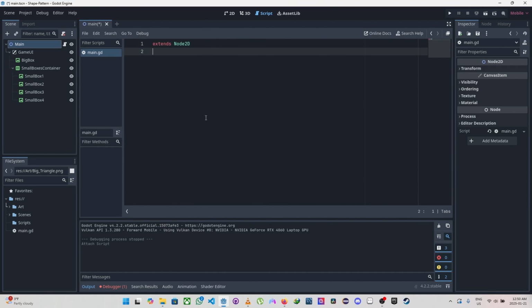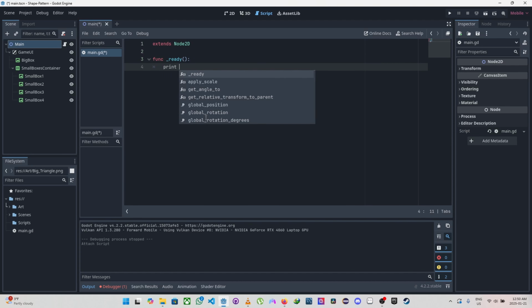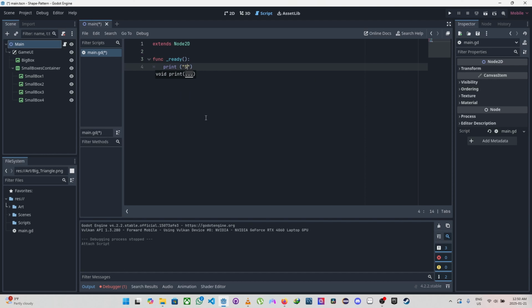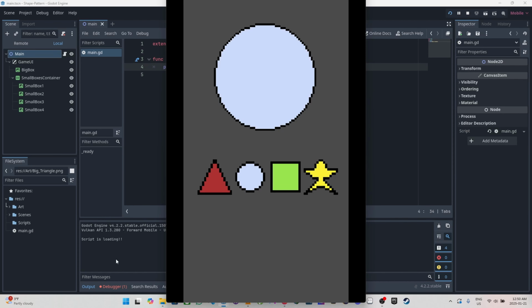We want to know if everything is okay, so let's try a simple ready function that prints something like the script has loaded. Alright, let's save it and play and see if everything is alright. Yep, as you can see here, the script is loading.